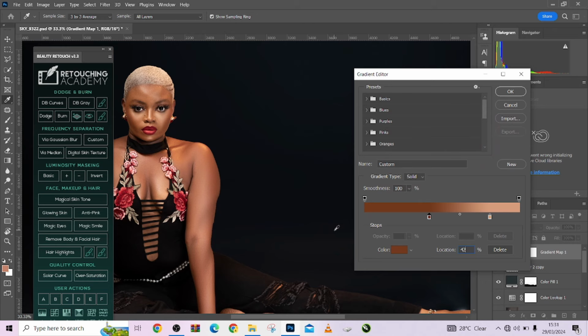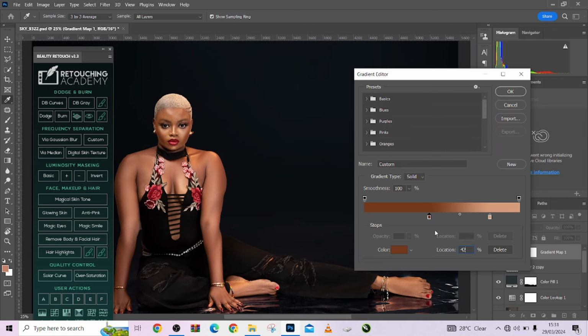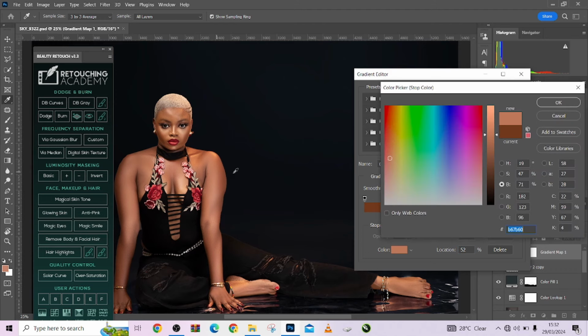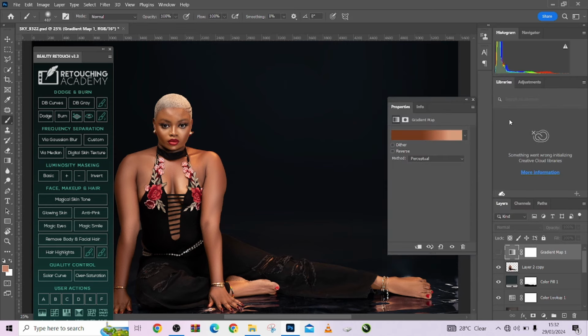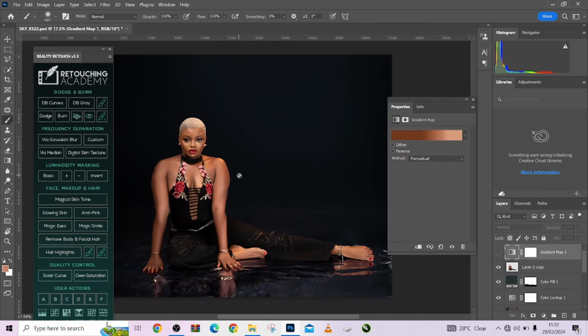And create one more. So this one is going to serve as the mid-tone. So I'm just going to create one more in the middle and do the same thing, maybe somewhere around here. Copy your brightness, 71. You can actually type it in if you wish. Control V, then press OK. Now we have our gradient map generated.